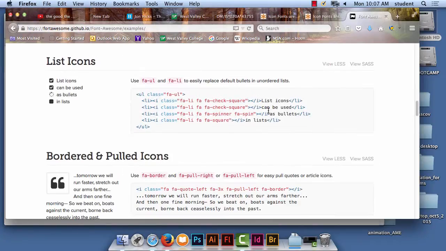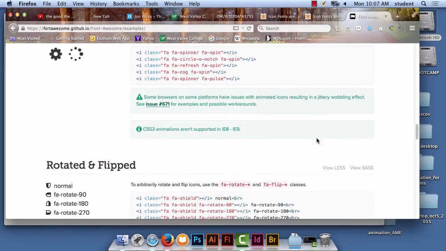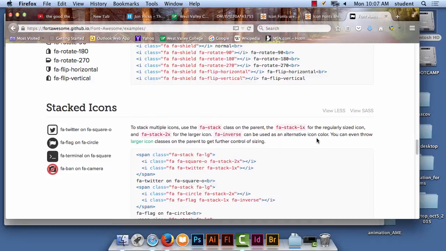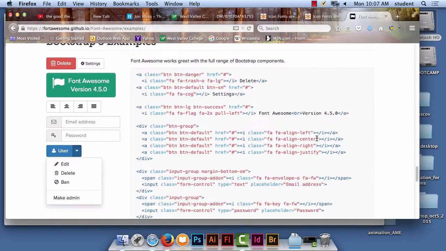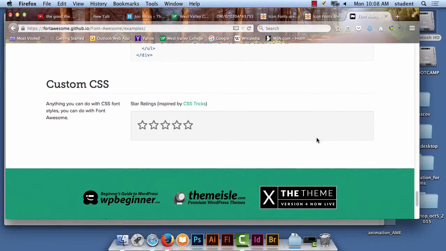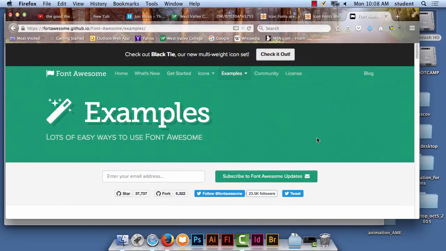The CSS. I'm looking for the CSS. Oh, look, here's the animated one. Oh, look, they have animated ones too. I haven't made an animated one. And I don't know how to make multicolor ones. Again, this was called Font Awesome.